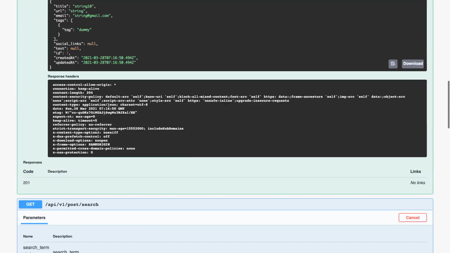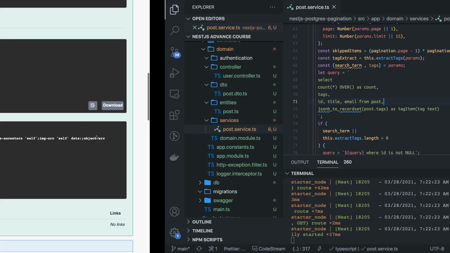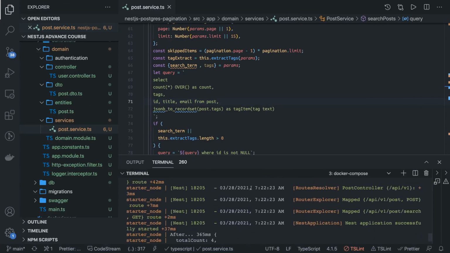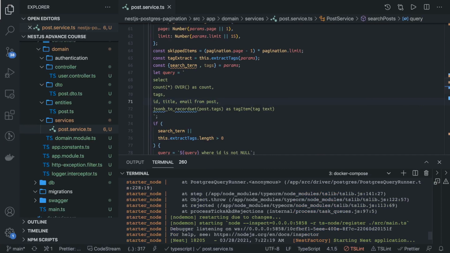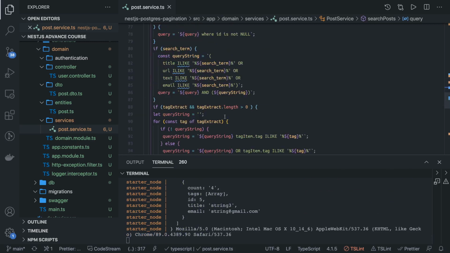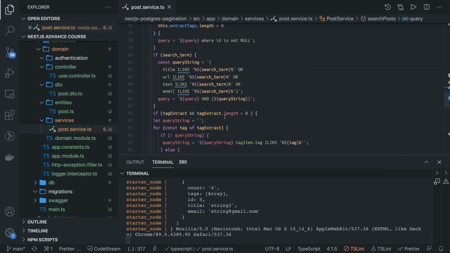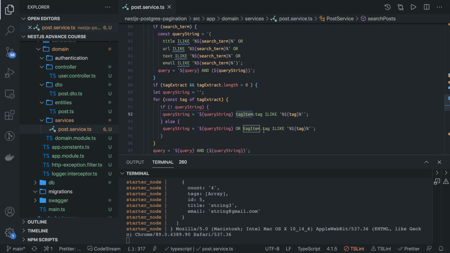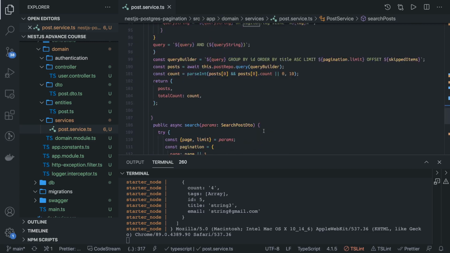Now we can also talk about the keyset-based search. So this is a simple query we are executing. There is a query logger also logging some output. We are just selecting the tags, ID, title, JSONB to record set, and then we are extracting the tags value from tag item dot tag and doing the LIKE query. So this is a simple offset-based query.